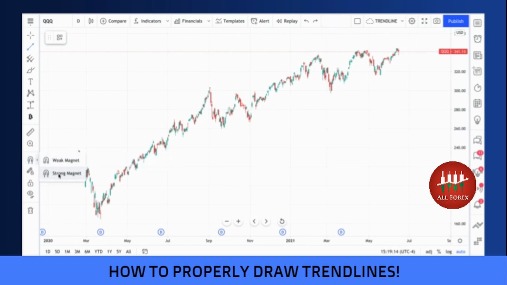So we're going to select the strong magnet, and this is just a difference in sensitivity. How hard do you want that trend line to snap? Gently, or right away and with quickness and strength? We're going to select strong magnet because we want our trend line to connect to the nearest open, high, low, close to draw the most perfect trend line. So we click this. We get this little message here to remind us how magnet mode works. We're going to exit that. Make sure our trend line tool is selected.